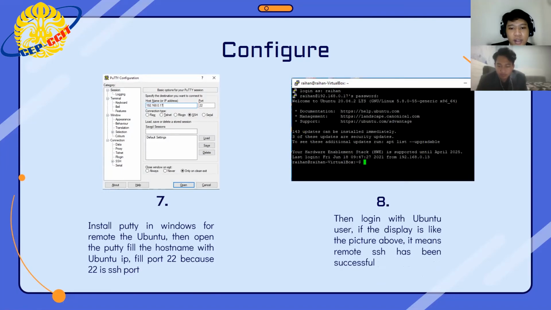And if successful, PuTTY changes to a login menu, and you can log in with the Ubuntu user. When done, we can remote the Ubuntu from Windows like this with the CLI.